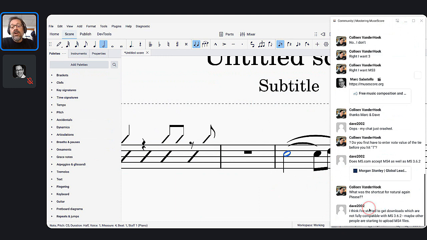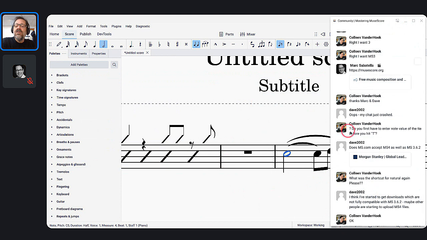Yes, people are starting to upload MuseScore 4 scores. Absolutely they are. That is starting to happen. So for ties, yes, you enter the note value of the tie first before T. It works exactly like plus did for MuseScore 3. You enter 3, if you want to tie something to a 16th note, you type 3 plus in MuseScore 3, but in MuseScore 4, you will type 3T. So exactly the same, except it's T instead of plus.